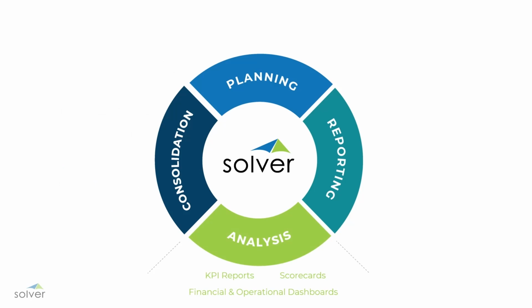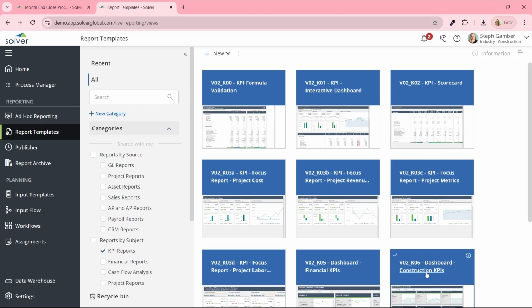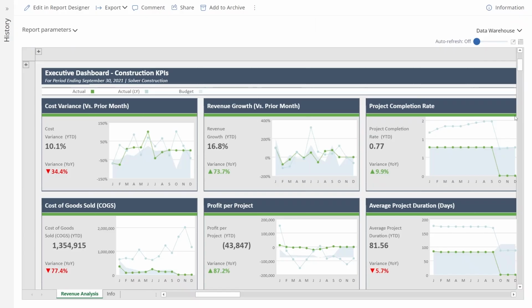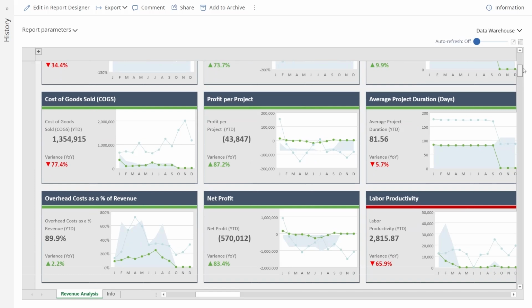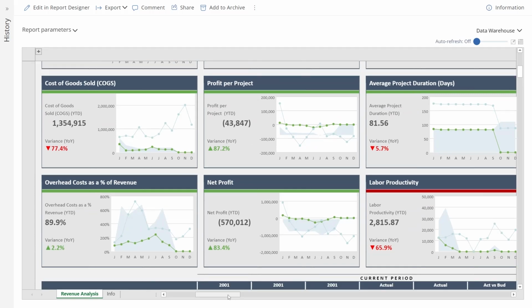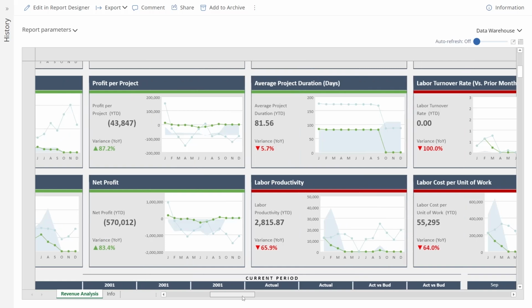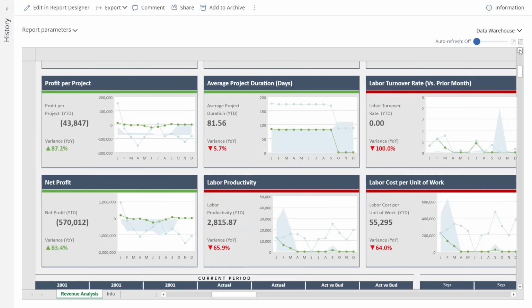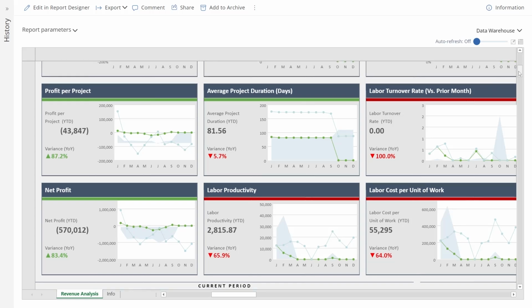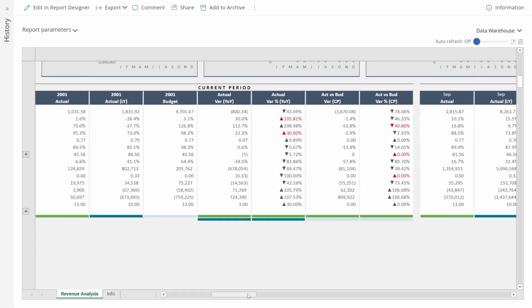Last but certainly not least is analysis. This includes items like our KPIs, dashboards, and scorecards. A great example of this is the dashboard with construction KPIs. This lets me easily see at a glance how we're performing against targets with the most crucial KPIs for our industry. I can quickly see that the KPIs associated with profitability, cost, and project completion look to be performing well against goal, but I see a number of KPIs associated with labor appear to be doing poorly by the red highlights. I can scroll to the bottom of this report to quickly get more information.